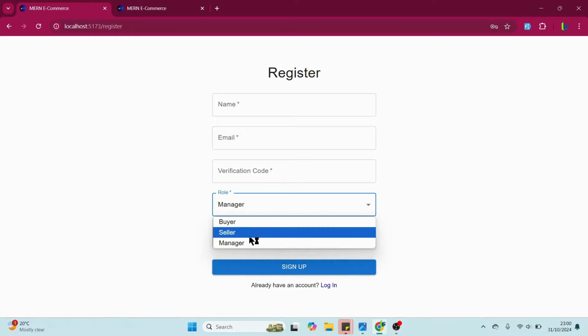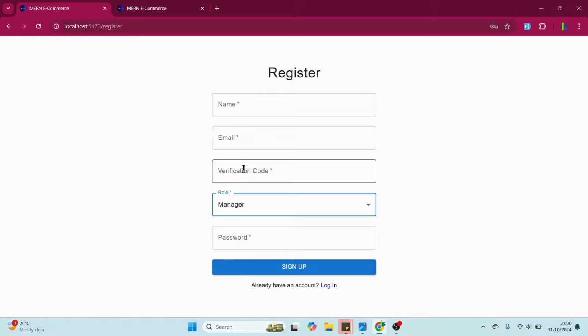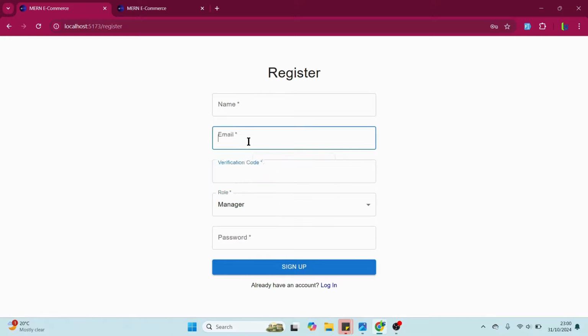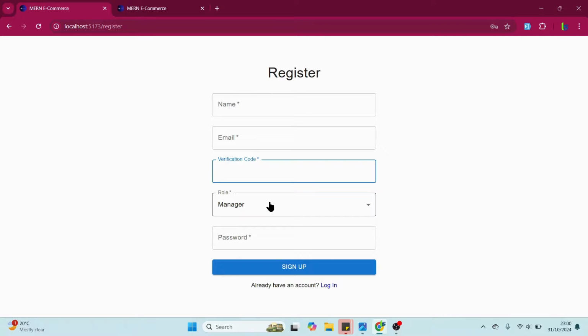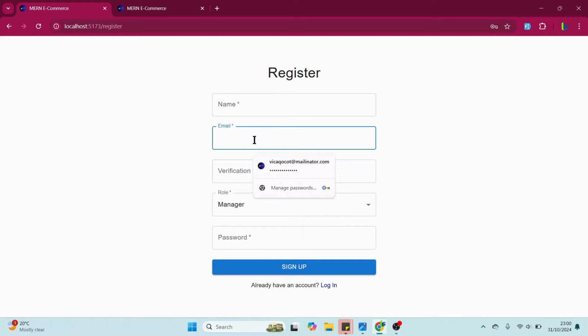For example, if I select manager, you won't be able to log in here. Why? Because there is a requirement. First of all, they're asking you for a verification code, and even your email address, we have rules. We have set middleware rules so that if you don't provide the accepted email address and verification code, you won't be able to log in. This is our rule as a security measure for this application.